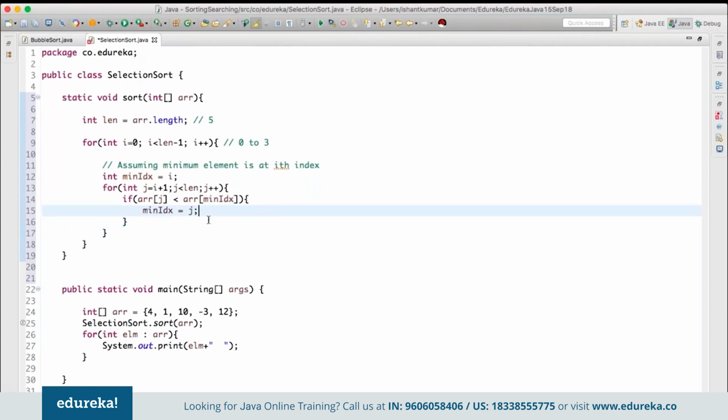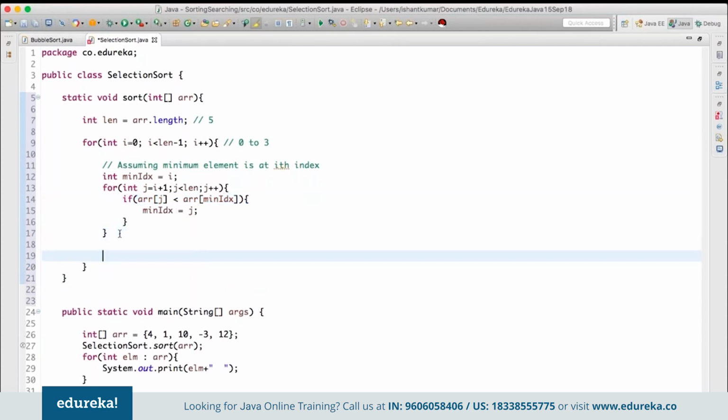So in the array, we are finding the minimum element, and our minimum index here means we are targeting the minimum element. So here we are targeting the values, not the index; we are just capturing the index of the minimum element. Once we've captured that, I'll swap the minimum element with the first element.